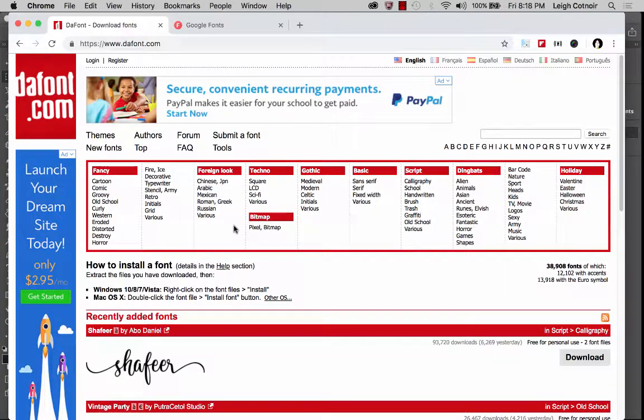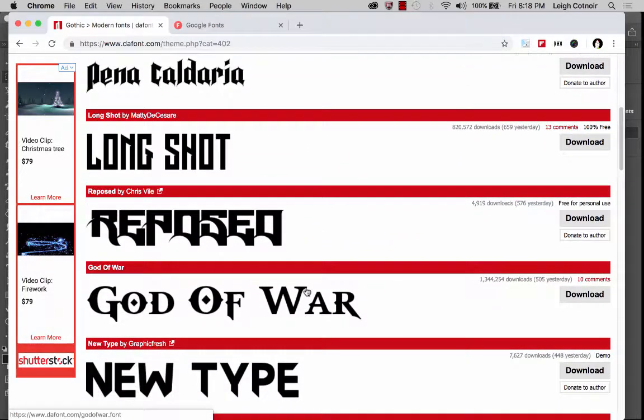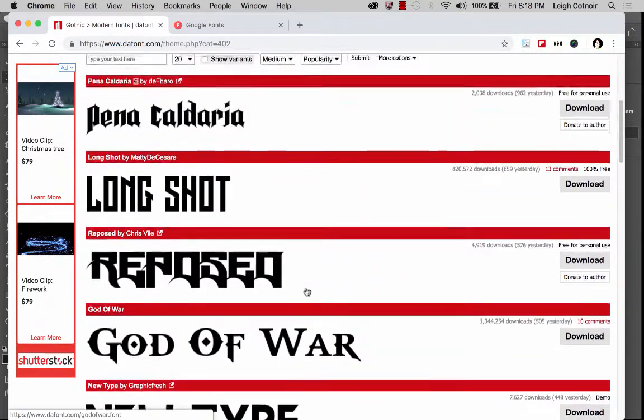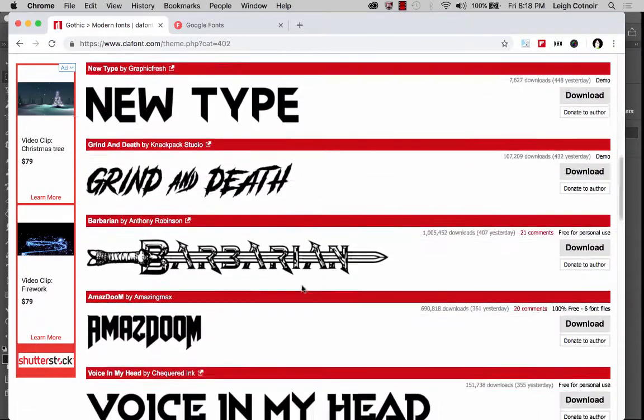One of the things I might do is look in, say, Gothic, modern, for instance, or I could look under various, right? I could take a look, and some of these are really interesting. This kind of reminds me of the one called Reposed. This isn't the right one for this particular brand, but it's an interesting font that could work for something else, like a skateboard brand, or whatever, something like that. But it's not necessarily what I'm looking for.